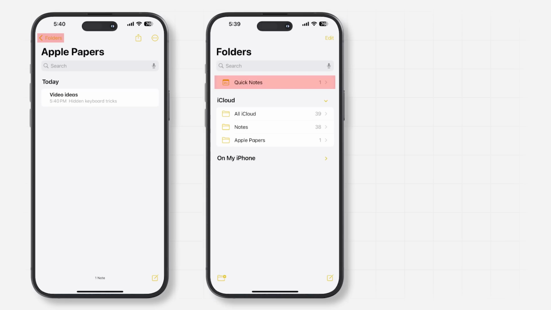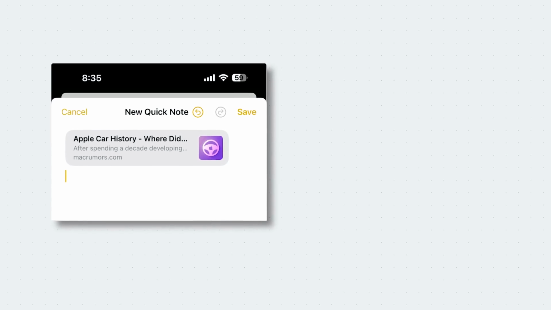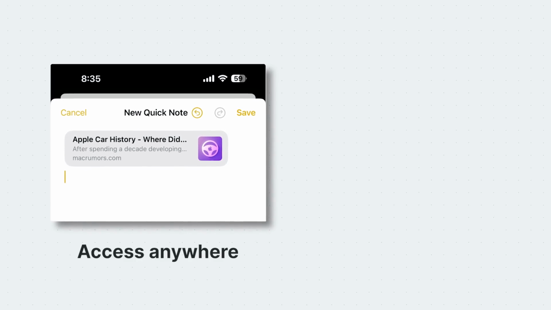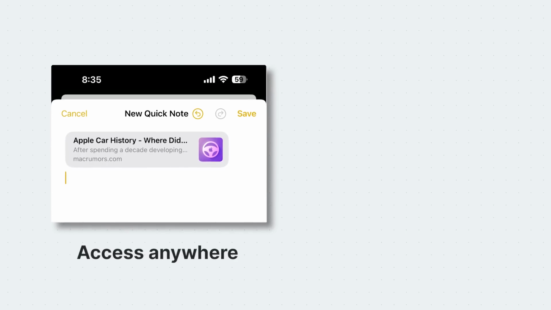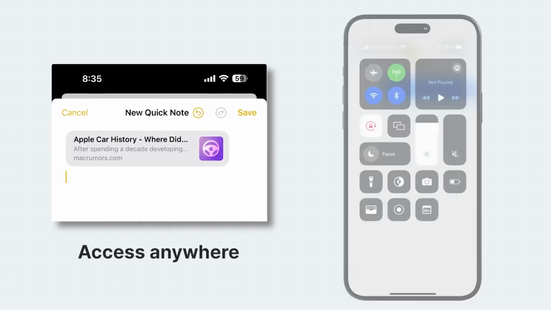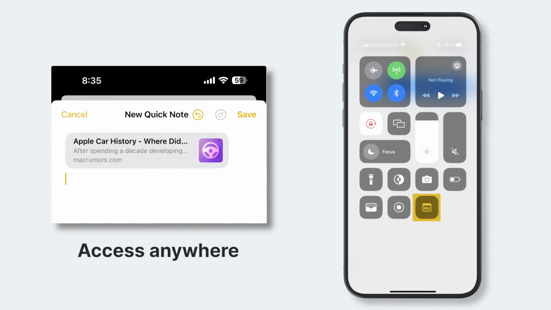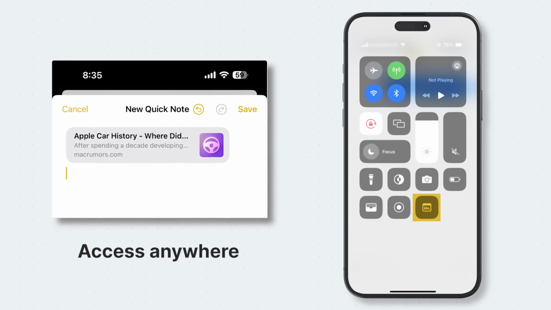And here's how to access your Quick Notes. Once you've created a new Quick Note, open the Notes app and tap on the Folders button in the top left corner. You then tap on the Quick Notes folder to access your Quick Notes. Now that you've learned how to use this handy feature, you can take Quick Notes anywhere on the iPhone, no matter what app you're using. So instead of launching the Notes app to create a new note, you can pull down the Control Center and use the Quick Note button to quickly write down your thoughts.